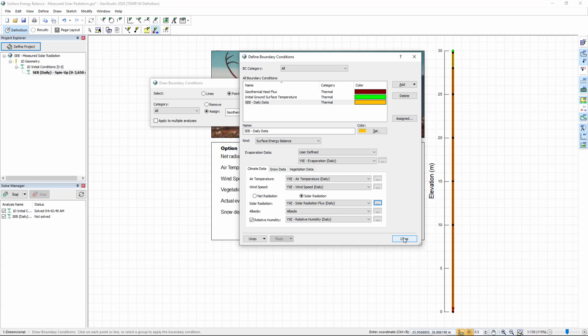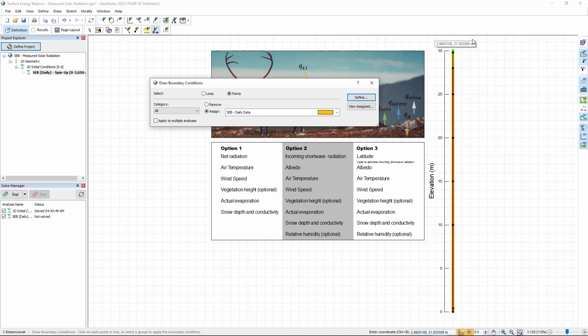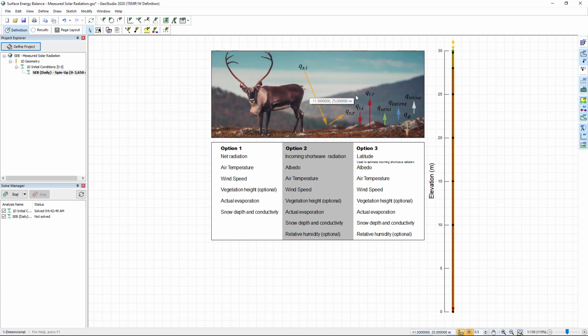Not very hard when you have access to data sets. So we close that down, move over to the node or the point at the top of our domain, and describe the boundary condition. And while we're at it, we're going to add another analysis, which will be the analysis that we'll be looking at. So we spin the analysis for 10 years, and then we're going to be looking at the last year, or the 11th year, as our model results.